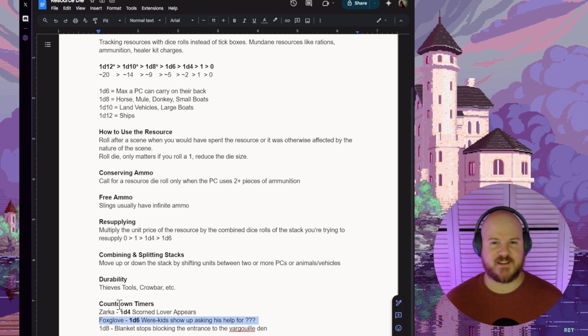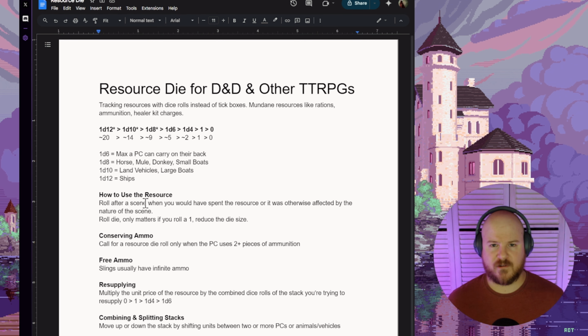You guys stand out a lot. It's very easy to identify that you are the people who you are, so rumors about you spread very easily. So obviously I use this resource die framework a lot for hex crawls, whether I'm running them.